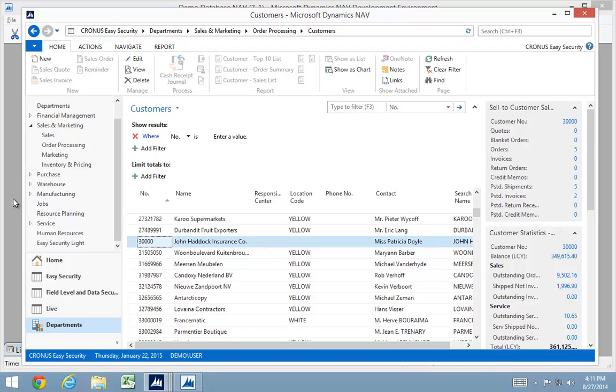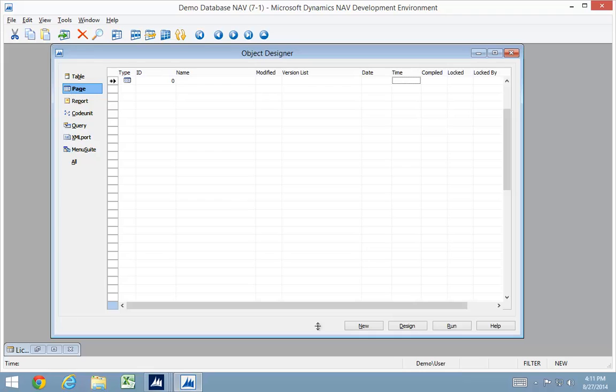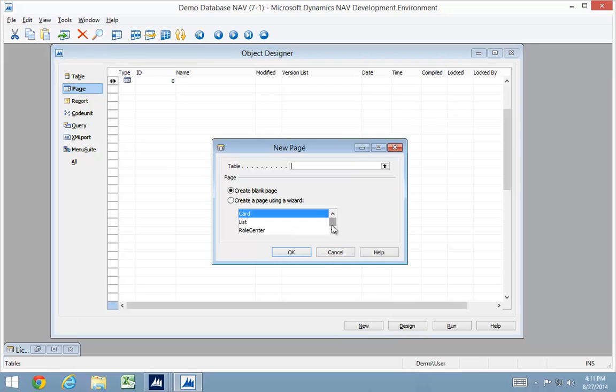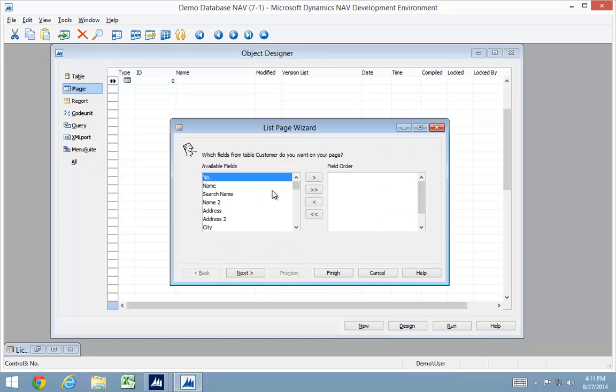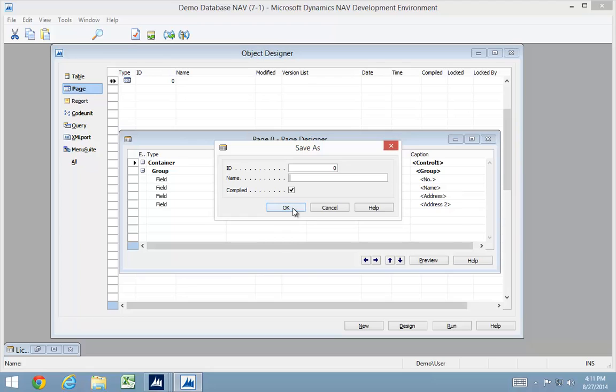The other thing that can happen is that new objects are added that show the same table. And I'm going to just add a new page in the system that will show the customer table. So I'll go in here and make a new page. It should just be a list page. And I'll have number, name, and the 2 address fields. And then I will finish that one. As I now save this one, I'll call it 50,000.